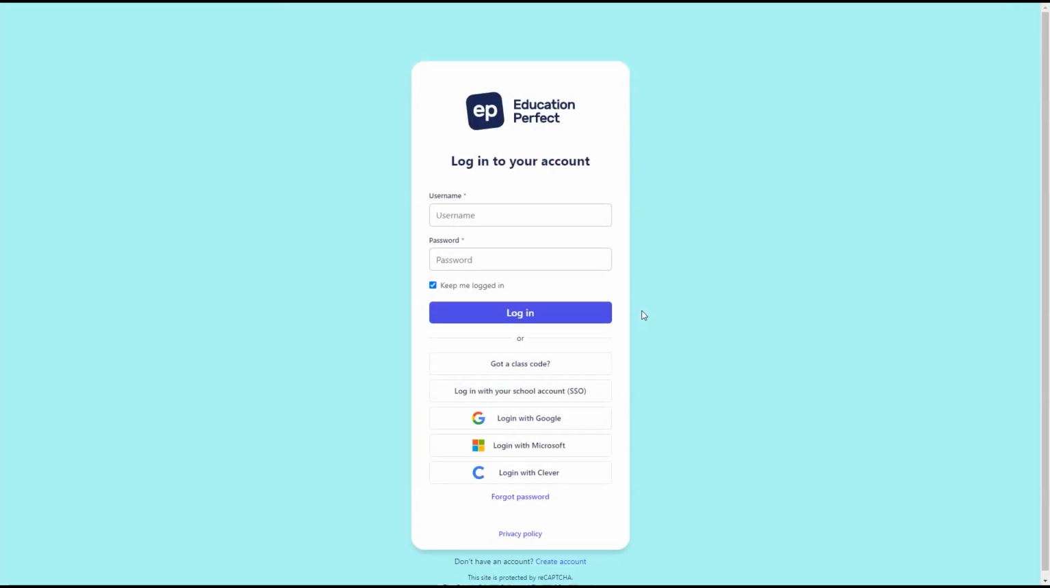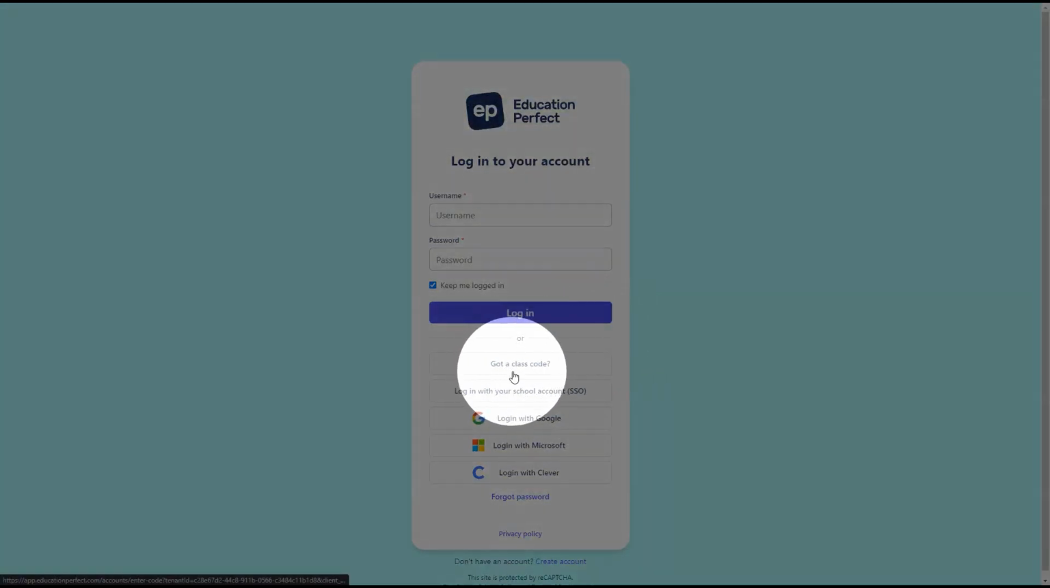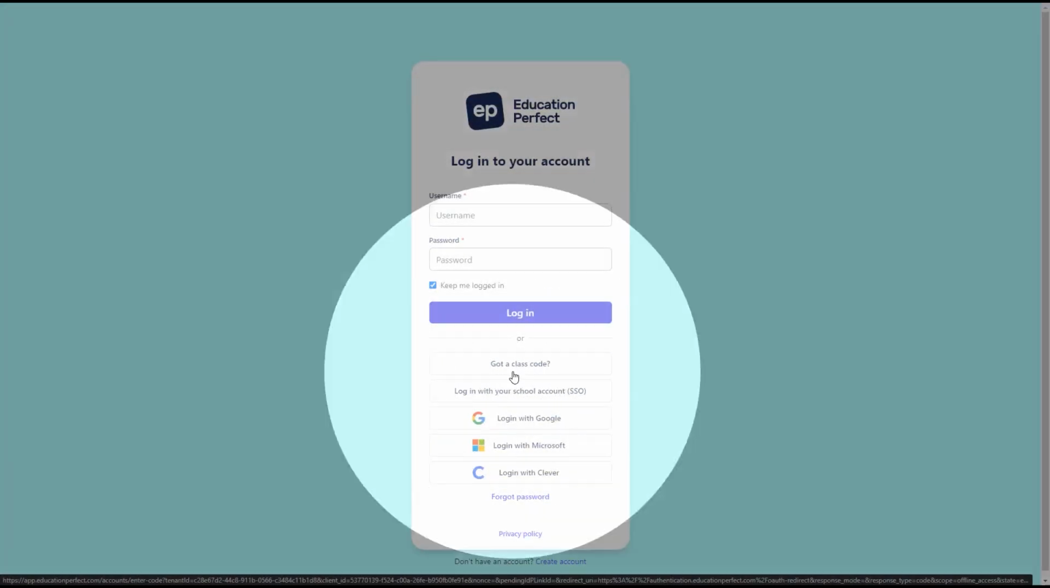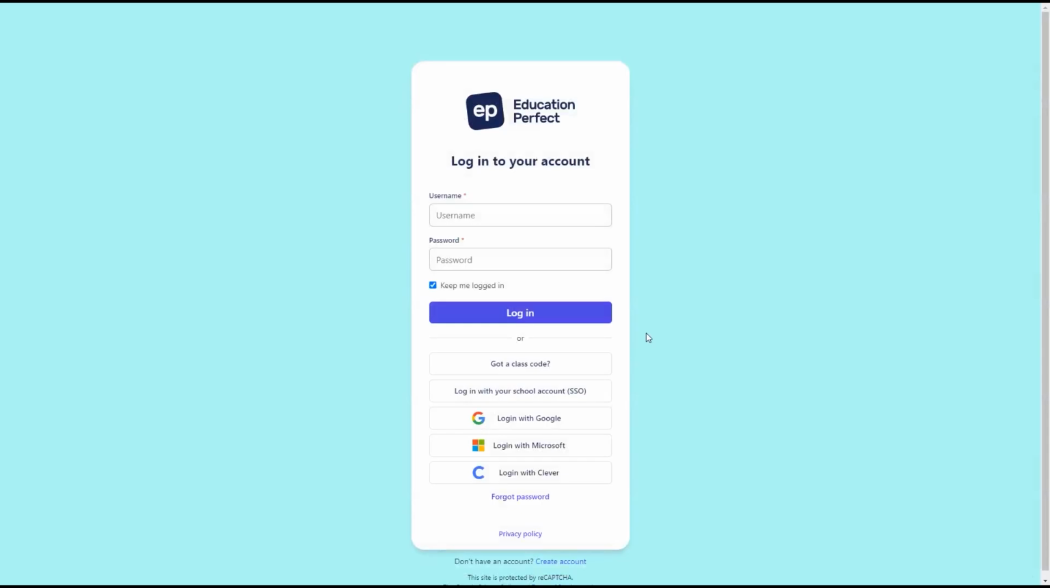These other options below the login bar will all depend on how your school has their account set up. This class code option is more for students logging into the platform. We have the capacity to allow you to set up your class inside the system and then get a code. You can then provide that to students to sign in that way.